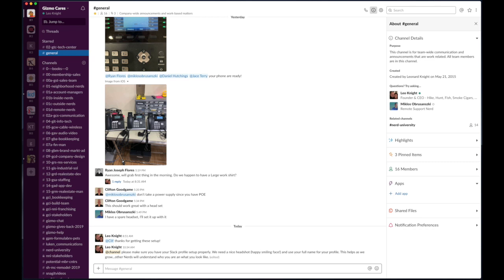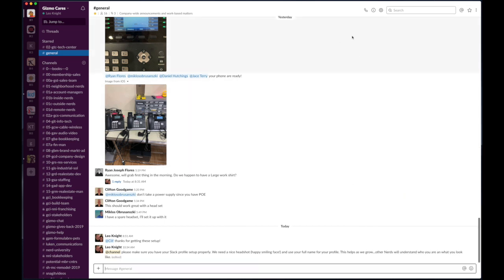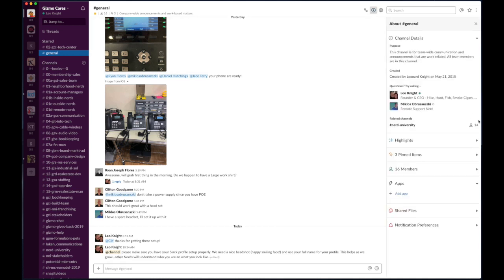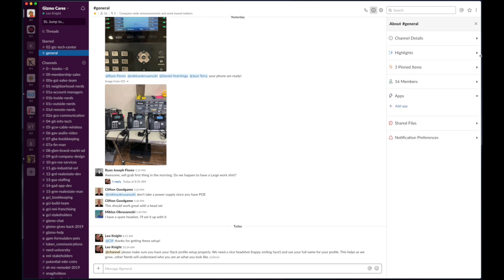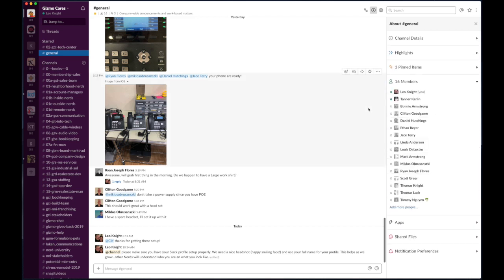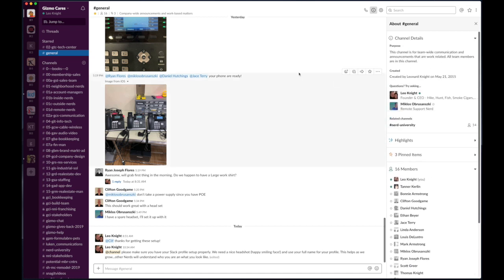Slack is very powerful. We use it for instant messaging. If you're looking around, you can see I can change a few things. I'll go over the layout of Slack first. So let me pull up the members here, details.